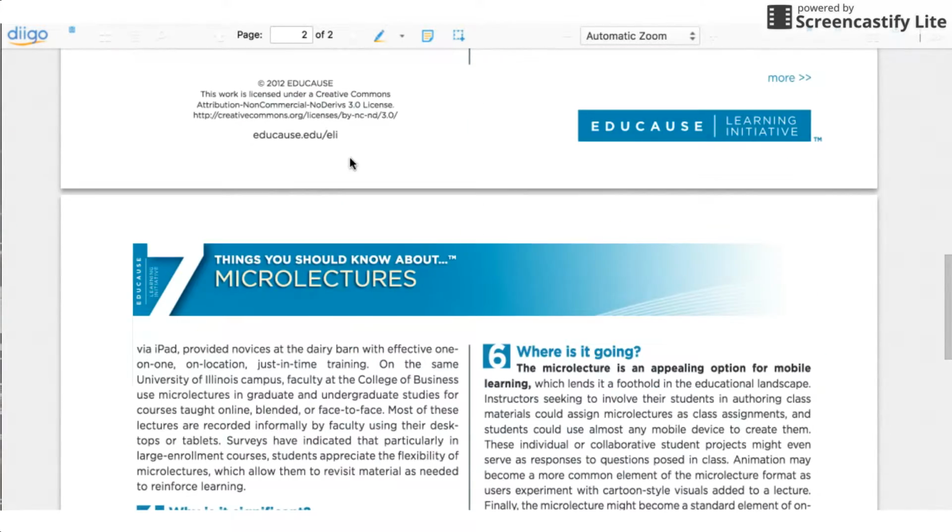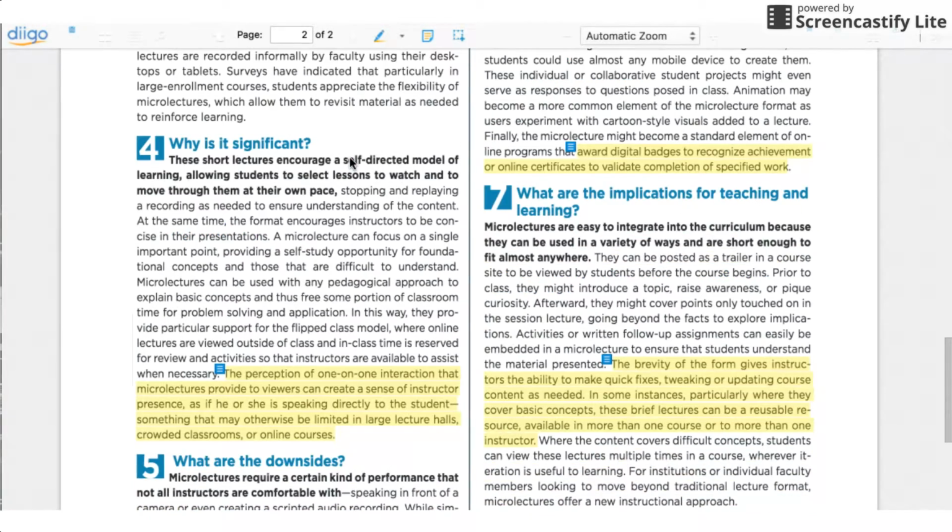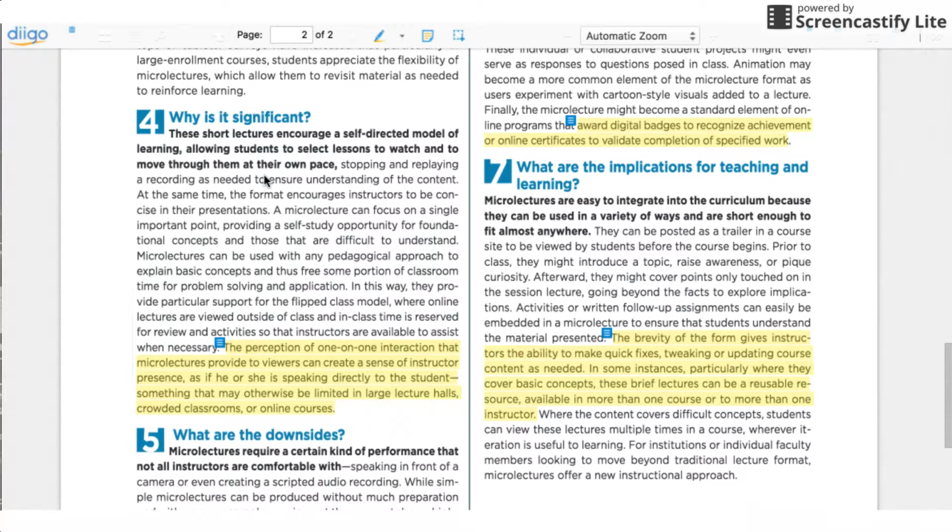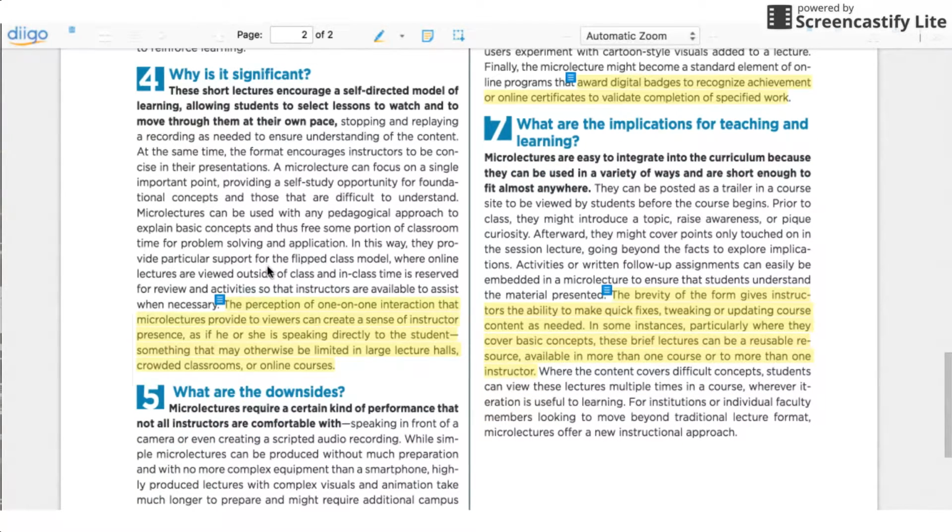Okay, next up. Why is it significant? It's significant because this really allows the learners to select the videos that they feel they need to know more about. And it also gives you the perception that you're having this one-on-one interaction with the instructor. So that gives an online course like this one more of a sense that there's an instructor presence in the course, that they are speaking directly to you.